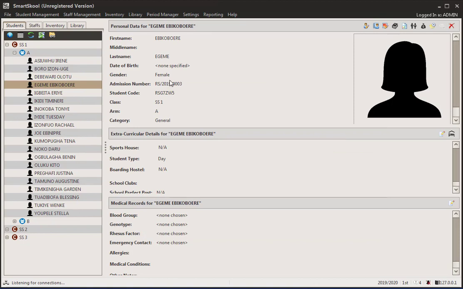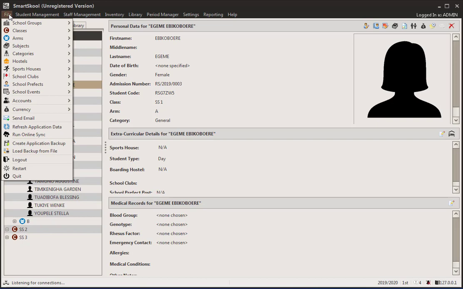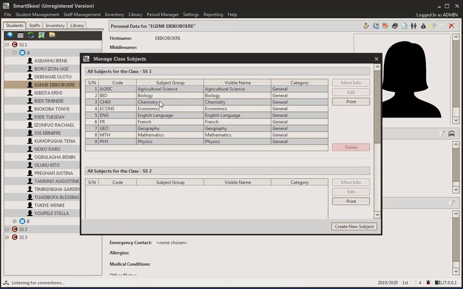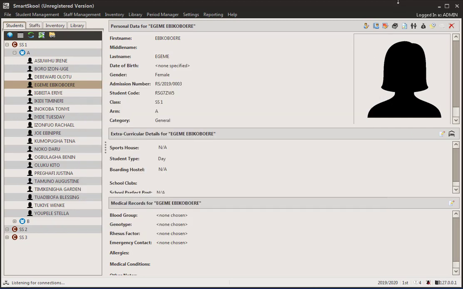Now, because we know that we have created about 9 subjects, if we go to subjects, manage subjects, we're going to see that all the subjects are in category general and none of them are optional. It means that by default we're supposed to map all these subjects to all the students in this class, because it's like a requirement. You have to take this subject. That's basically the way we created it.